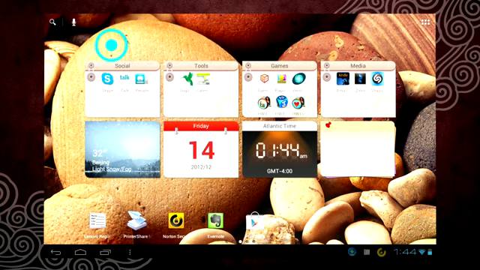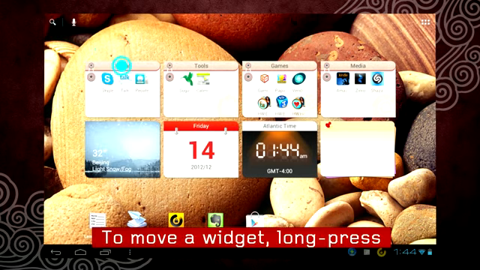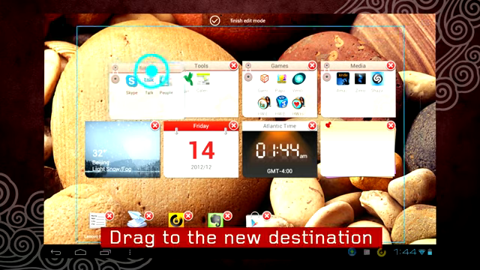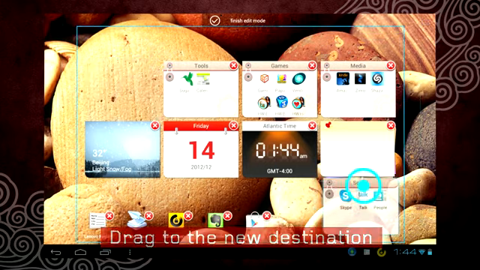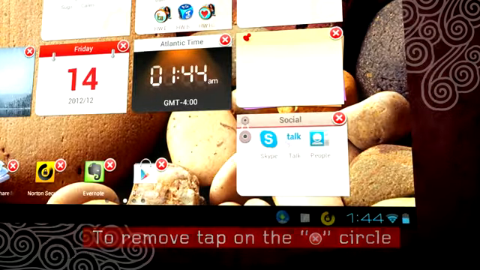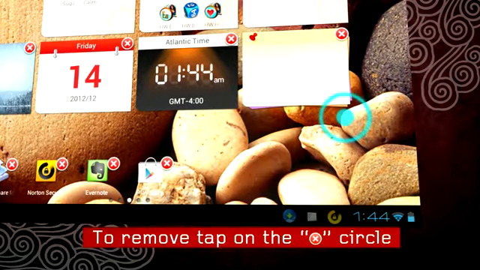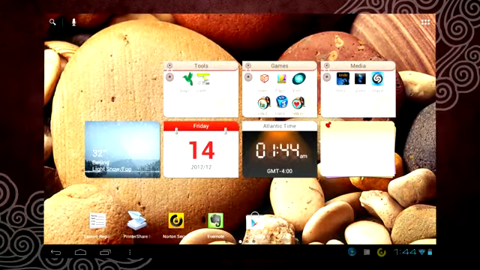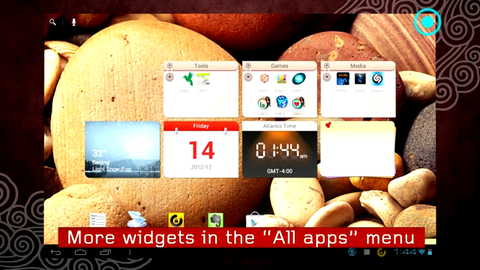To move or remove an envelope or any widget, just long press on the icon until you see the red circle appear on the top right. Then move it to its new location by dragging it with your finger, or remove it by tapping on the red X. Then tap Finish Edit Mode. You can add more widgets from the All Apps menu.